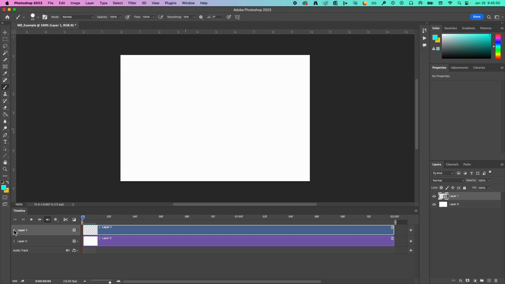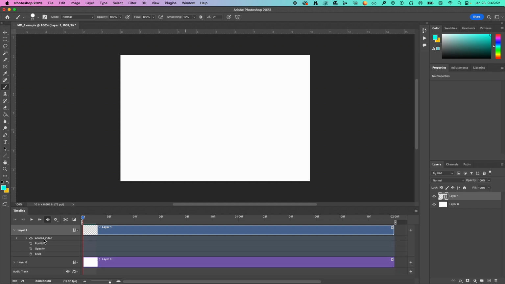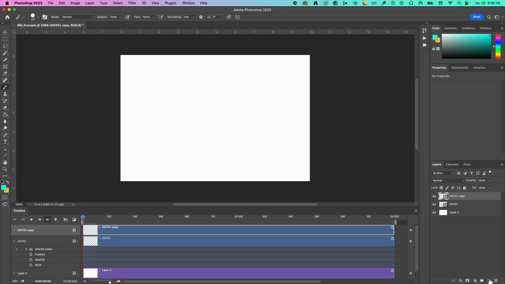Oh, and remember, if you use this drop-down arrow, you can see the drawings once you've drawn them. I want to label the first one 01. I'm going to just duplicate that by dragging it down to this, duplicating it, double-clicking, and renaming it 02. So I'm going to draw my dots on 2 separate layers.